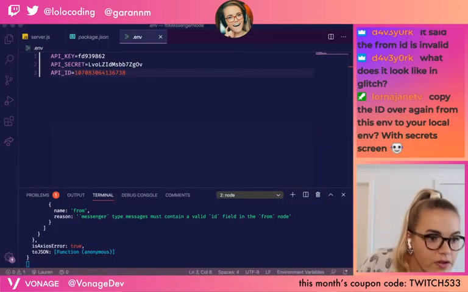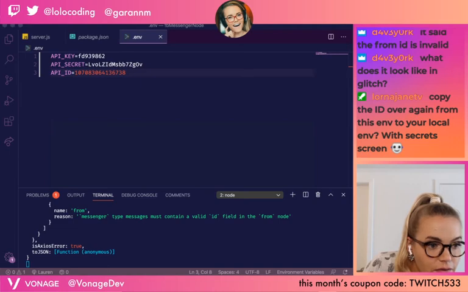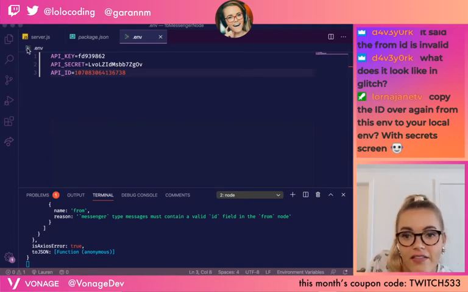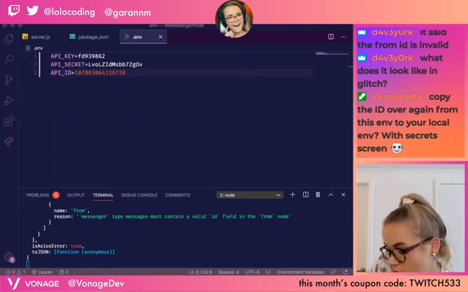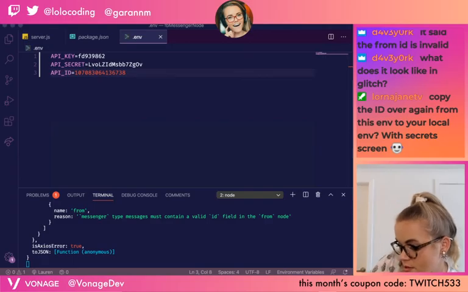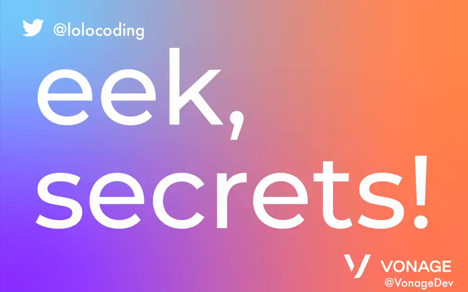Copy the ID over again in your local .env with the secret screen. I think that definitely could be it, so I'm going to do that one more time. Y'all can see the secrets really quickly. So where did we find the ID? Oh, I remember, it was in the from. Wait, now I can't remember where it was from.